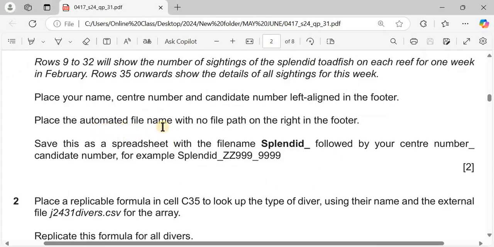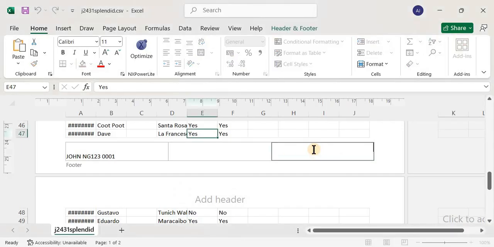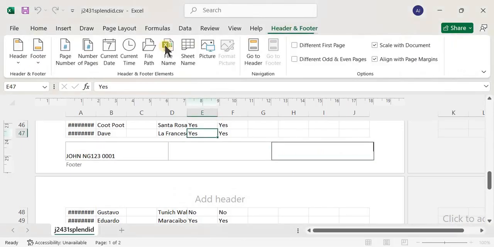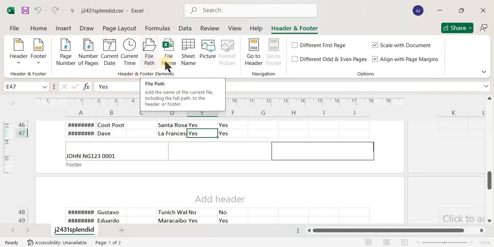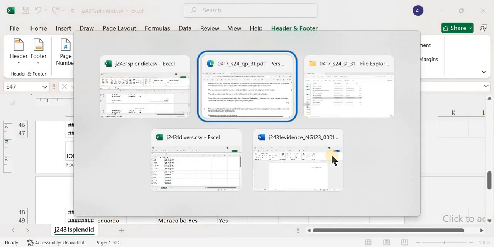Now place the automated file name with no file path on the right in the footer, just the file name. So we want to go here and go to the menu of the footer. You want to place the automated file name. So here we have the page numbers, date and time. We have time. Here we have file path, not the file path, but what we want is the file name, not the path as the question says. So we want to click on that, and the automated file name will be displayed there.